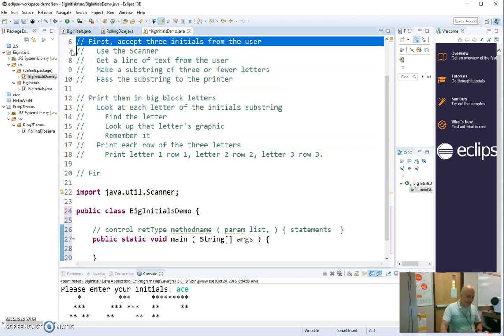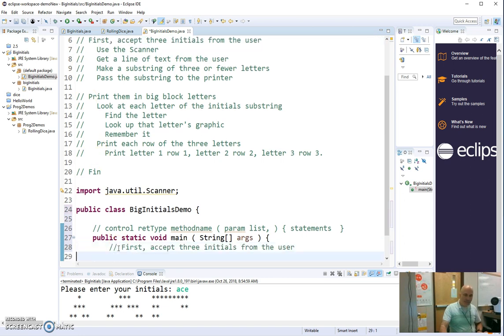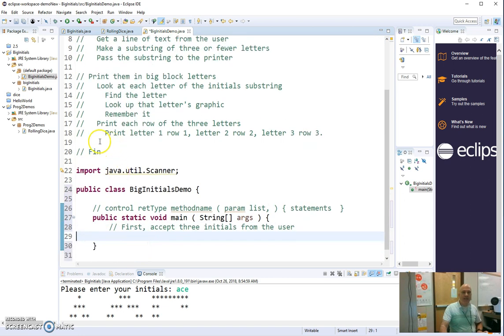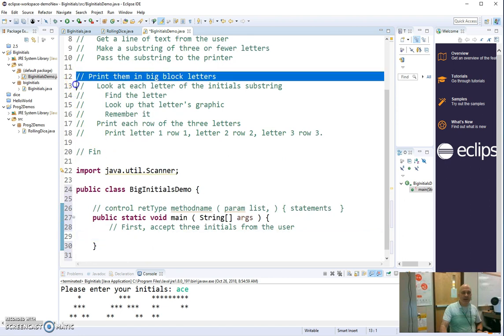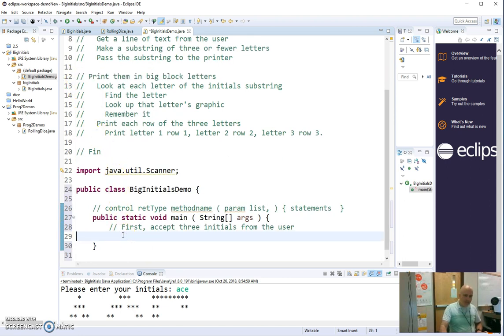First, accept the 3 initials from the user. Control copy, and I'm pasting my comments in here. This is what I want to do first in main. And the second thing in main is print them in big block letters. Control copy, control paste them in main.